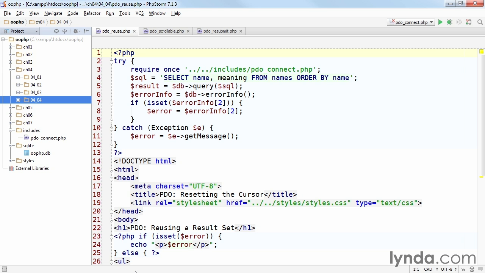Sometimes you need to reuse a result set. There are several ways of doing so. Choosing the right one depends on the database system you're using.